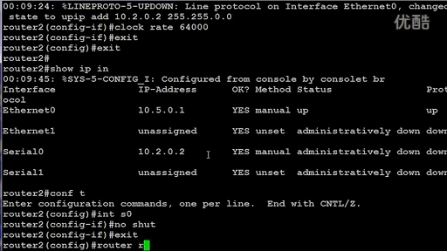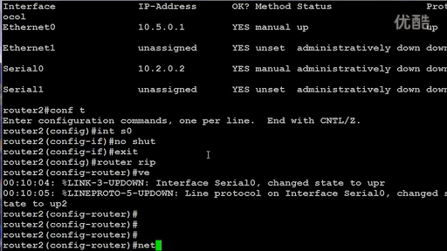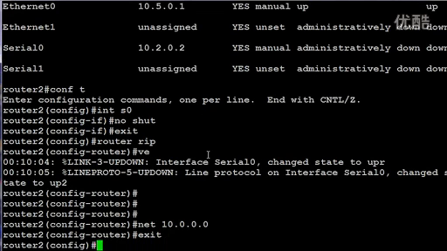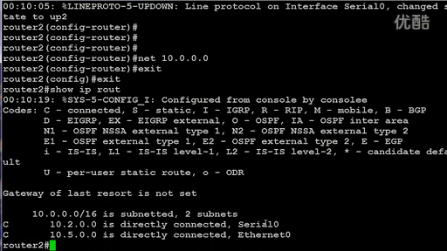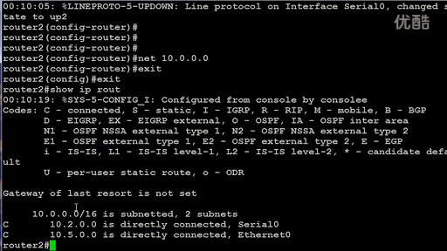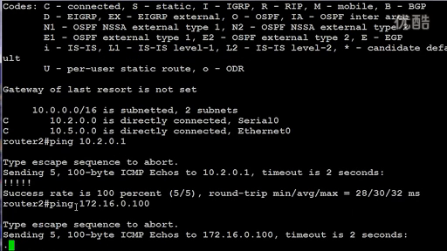Router RIP version 2, and there goes my interface. It's up. And we're just going to do network 10.0.0.0. It's going to know that I have two directly connected networks and they're subnetted. Show IP route, and I should see that I have two directly connected networks and they're subnetted. And from here I should be able to ping the other router, which is 10.2.0.1, and I should not be able to ping 172.16.0.100 because it is not being routed by router 1.